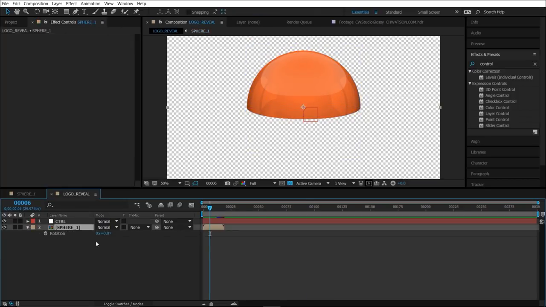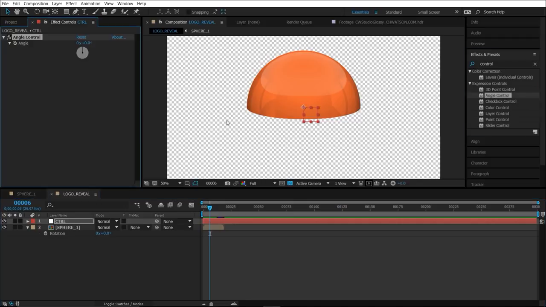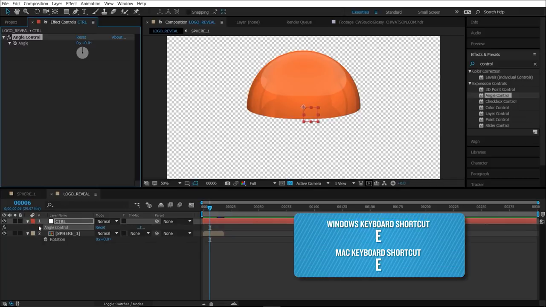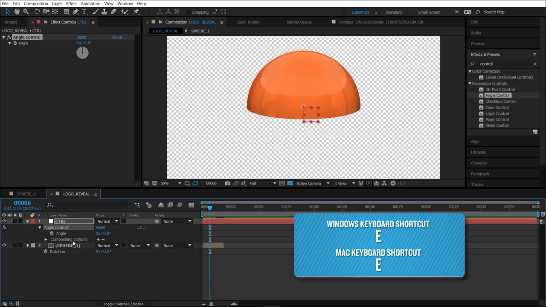Because if I rotate it here, you can see that everything moves. It just doesn't look very natural. So to do that, I'm going to select this control and double click on the angle control, and it would automatically drop this angle control inside this control null, which is cool. And if you hit E, you can see it here in the timeline.